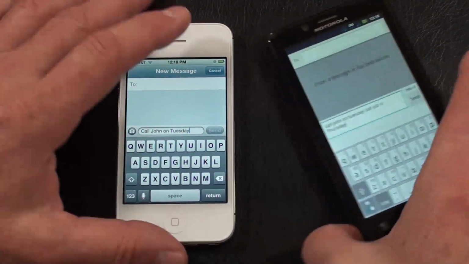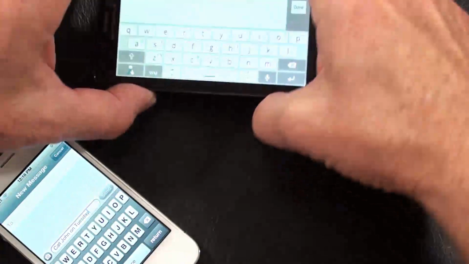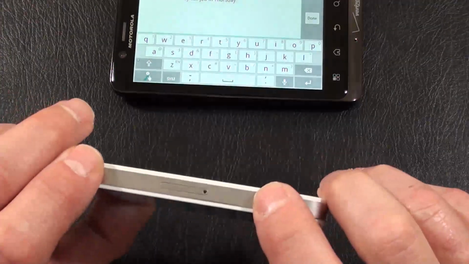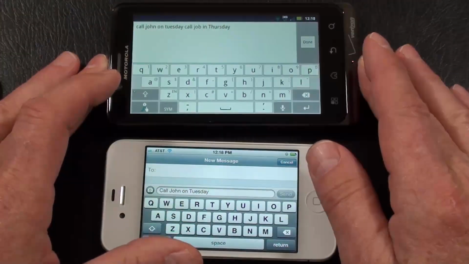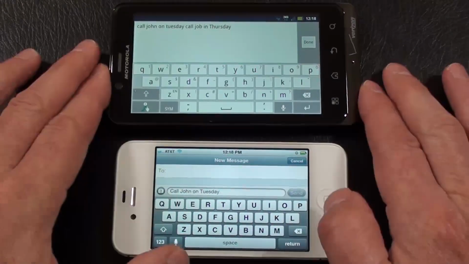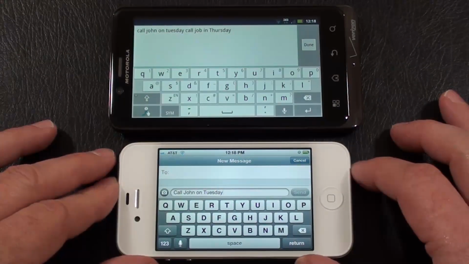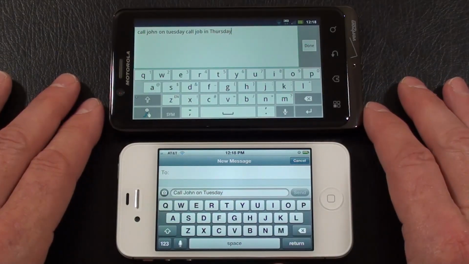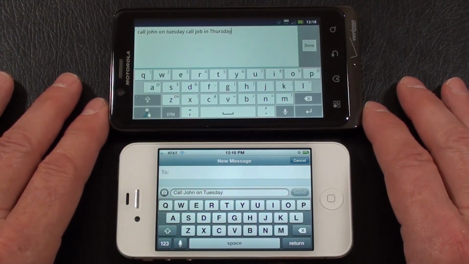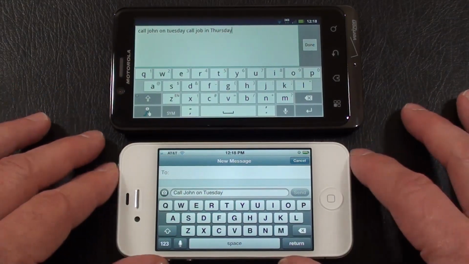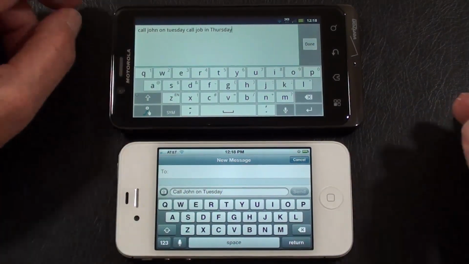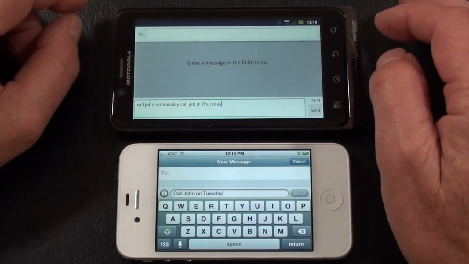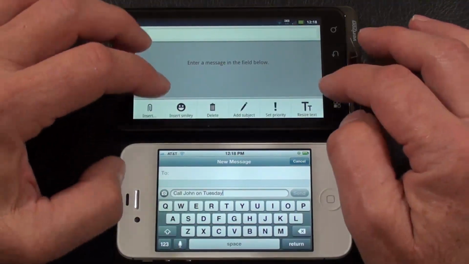As far as, let's take a look at both of the keypads in landscape. So you can take a look at that. And again, key size wise, in landscape they're actually about the same size. I guess maybe the Droid Bionic keys are just a little bit larger, but not a heck of a lot. And then let's take a look at what we can do here with attachments on both.